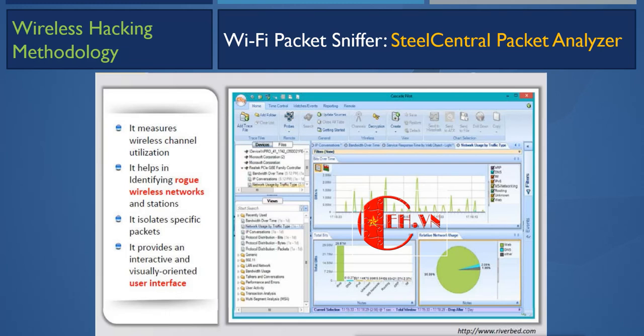Then we have the SteelCentral Packet Analyzer. This is a graphical tool we can use. It measures wireless channel utilization. It helps in identifying rogue wireless networks and stations. It isolates specific packets. It provides an interactive and visually oriented user interface. Fully graphical also.